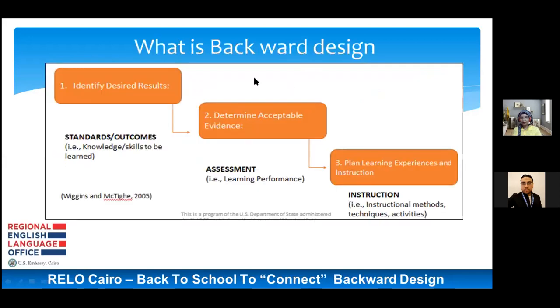Backward design consists of three main steps, as you see. The first step, as a teacher, you have to identify the desired results from your unit. Then, after identifying the desired results, you have to determine acceptable evidence. This evidence is an assessment. You can use it as a summative or a formative assessment for the next units.